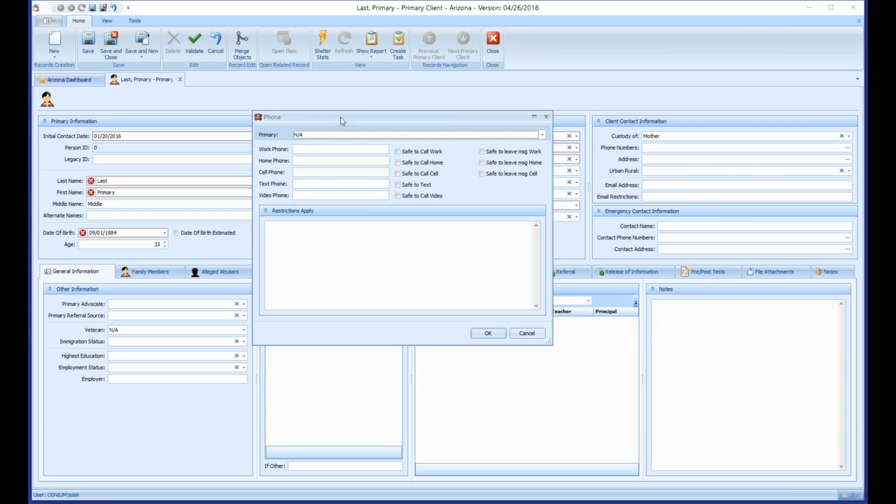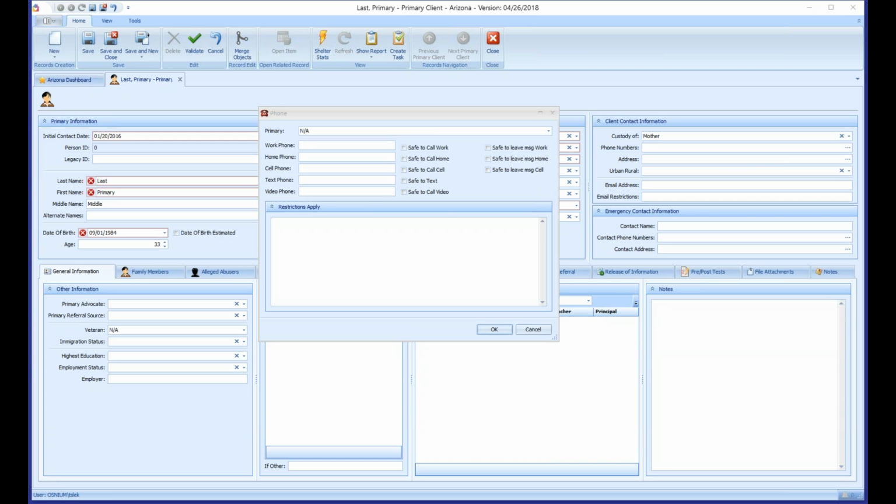Phone numbers. Okay, so if I go ahead and do a phone number here, I can type in work, home, cell, etc. So if I start typing, it will automatically put in the phone number mask. If there's an extension, I just keep typing and then the extension will follow. I can specify whether it's safe to call or safe to leave a message.